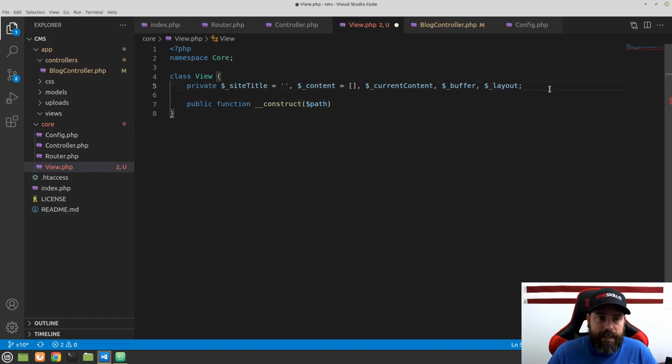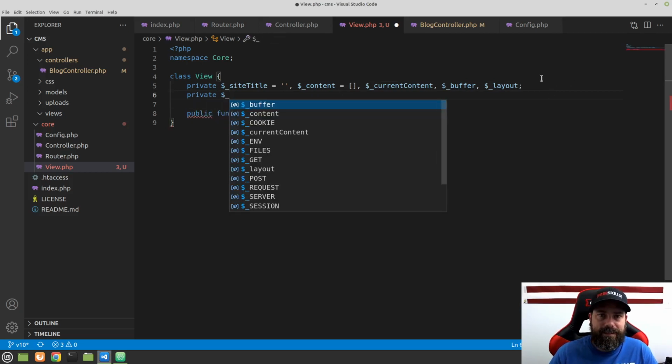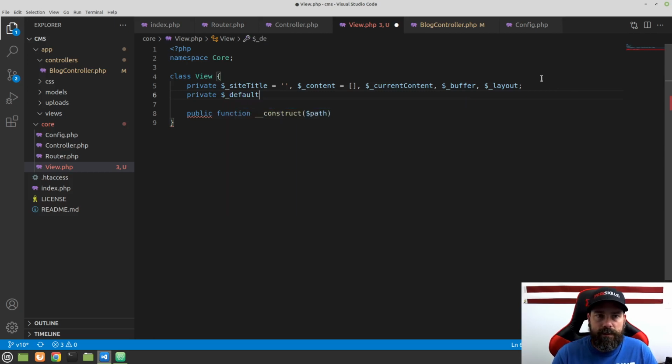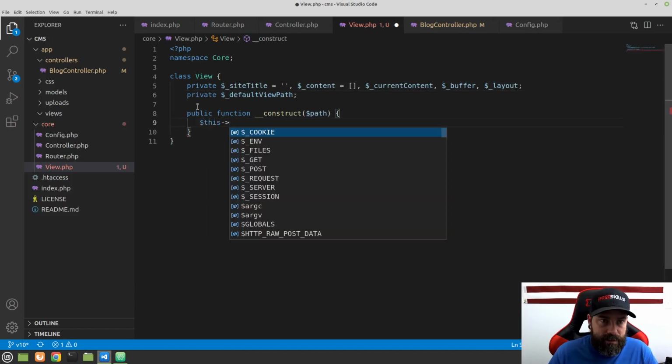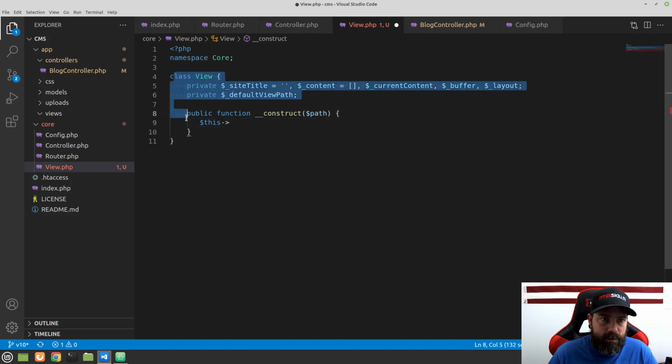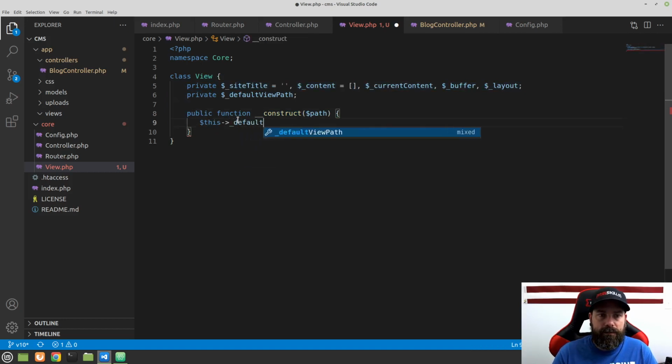And let's go ahead and add another private property here, and we could have put it in line with the others, but that's getting kind of long. And this is going to be our default view path, and we'll set that equal to null out of the gate here. The next thing that we're going to do is add our curly braces to this construct method, and we're going to set this default view path with the this keyword. So this is going to be in reference or in scope to this view class. So it's going to look for a property on this class, and that's what this does. So we're going to say this underscore default view path is equal to path, just like that.